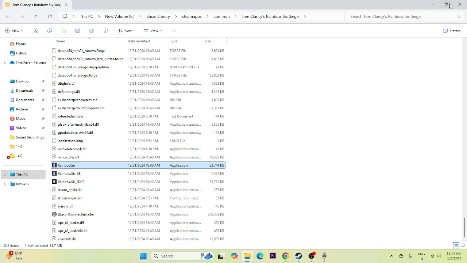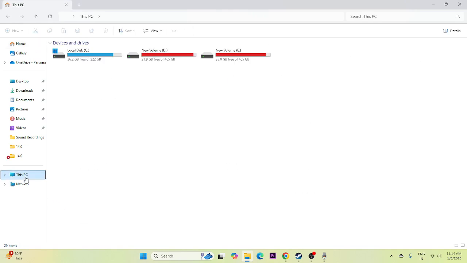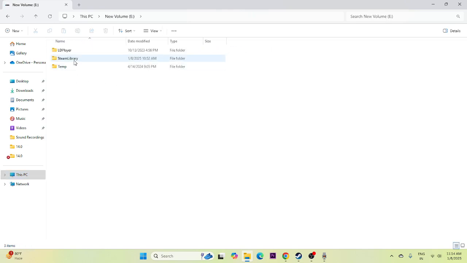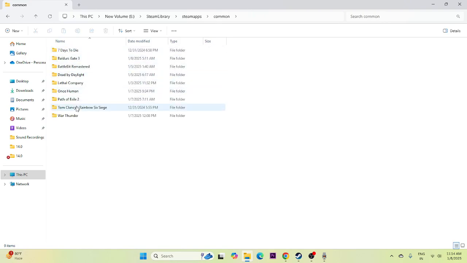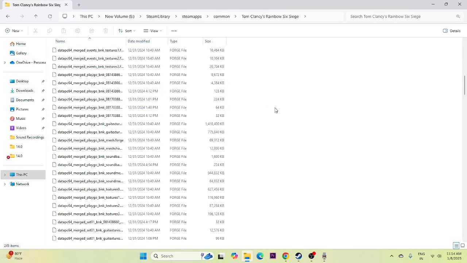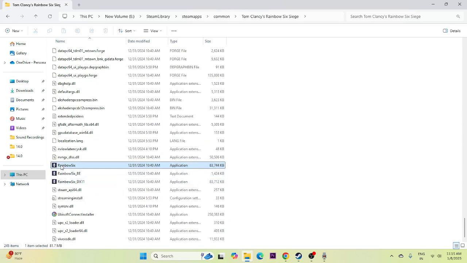Apart from this, if you wanted to learn how to navigate to the installation folder, go to File Explorer, go to This PC. Now from here you have to know where the game is installed. So go to E. And from here, go to Steam library, navigate to Steam apps, go to the common folder. Now from here, go to Tom Clancy's Rainbow 6 Siege. Now if you scroll down, that will also take you to the installation folder. So this is the .exe. Now try to launch the game from here.